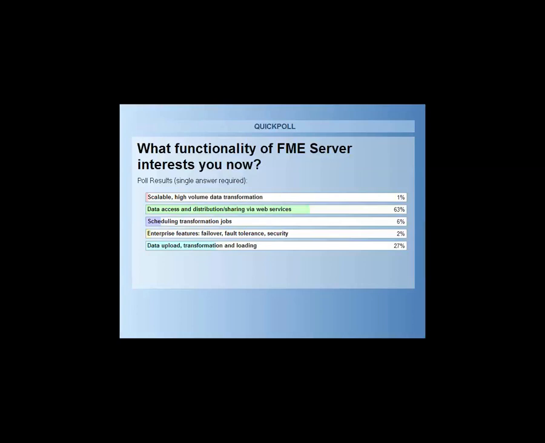Yeah, data upload and transformation is growing a bit too. Right. So yeah, awesome. Okay, I'll hide that.